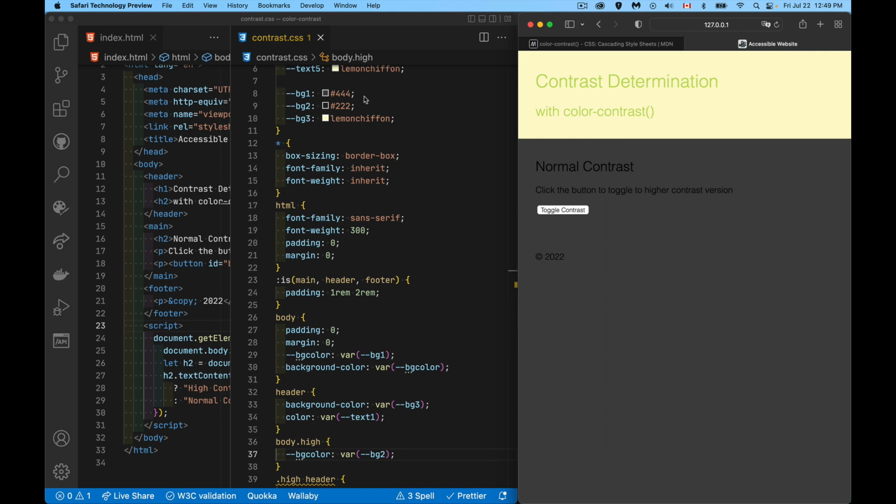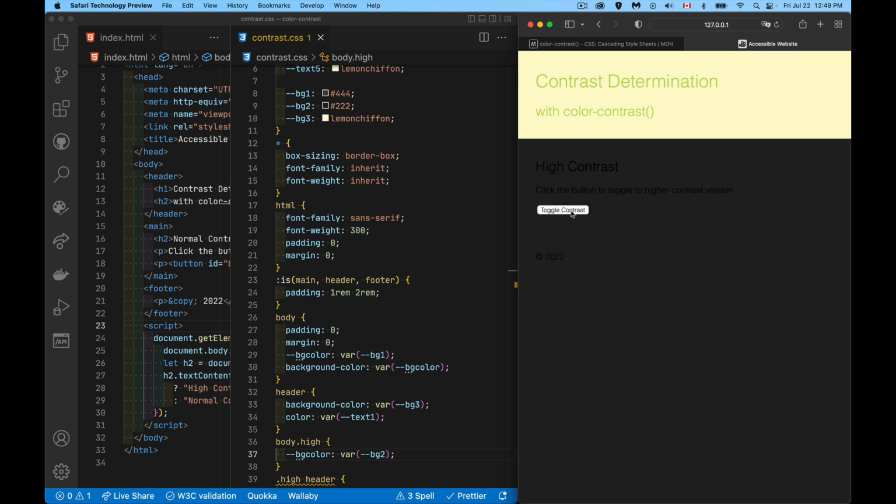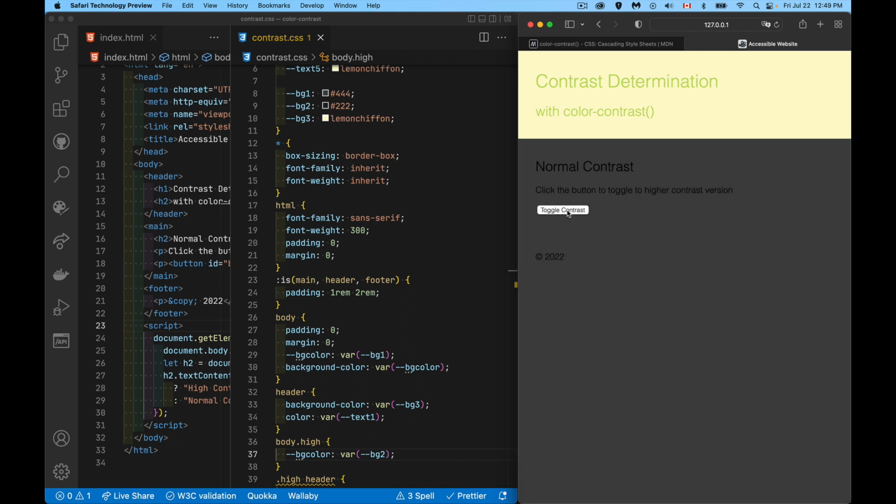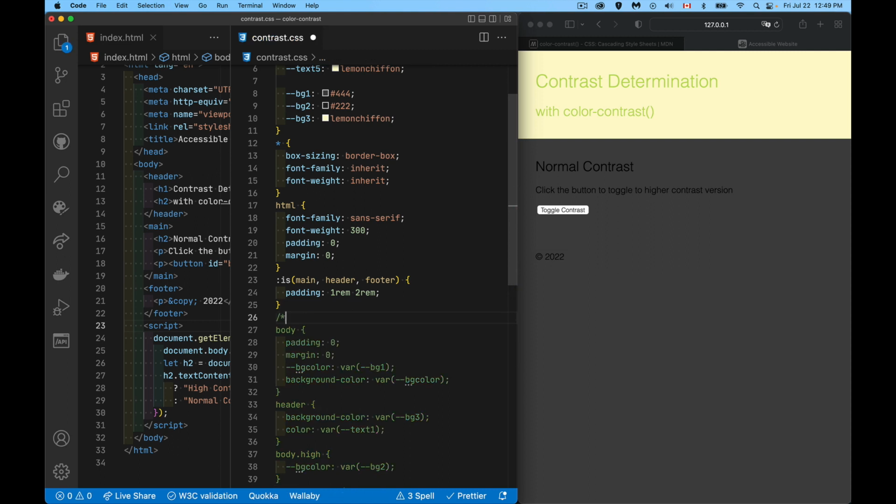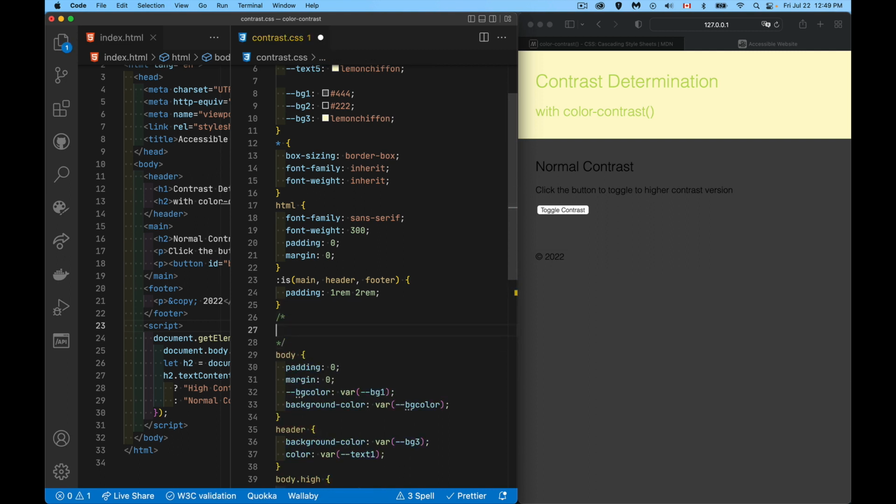Okay, now, going to color contrast, the thing that we're really here to talk about. You can see my black text on this gray background. I'm not getting a lot of contrast here, so I do want to change that. What I want to do is use this color contrast method. So the basic syntax is, and I'm just going to write it here as a reference for you.